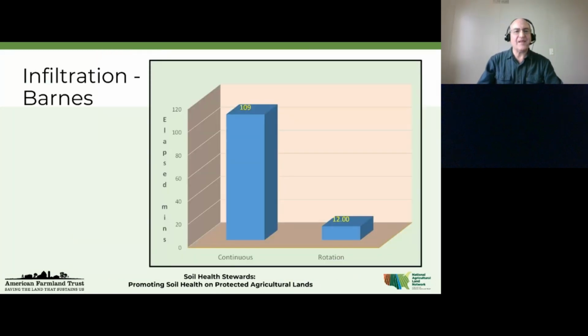And then infiltration. This is the opposite of what I showed yesterday. Instead of inches per hour, this is actually the elapsed time. Like I said, we put an inch of water on to pre-wet the soil, and then we put a second inch on to measure how long it takes for that second inch to soak in. On the continuous season-long grazed pasture, it took 109 minutes for that second inch to soak in.